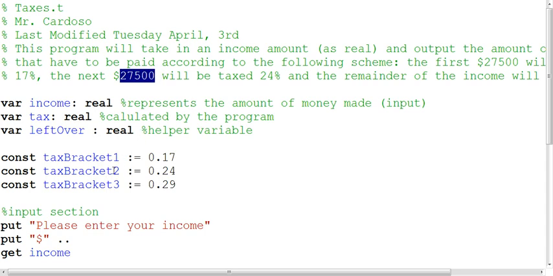So let's say you earn $30,000. If you earn $30,000, you're not paying 24% tax on the entire $30,000. What you're doing is you're paying 17% tax on $27,500, and then you're paying 24% tax on the difference, on the leftover. So that would be $2,500. So that's what this leftover variable is for. Okay, and then tax bracket 3, similarly, if you're over $55,000. Okay, so that's how we break it down.